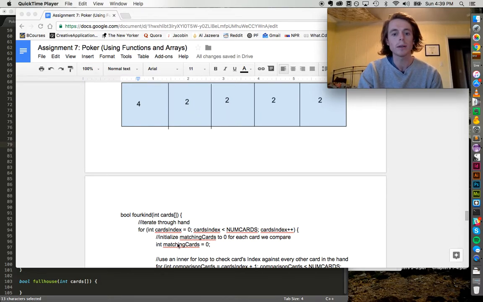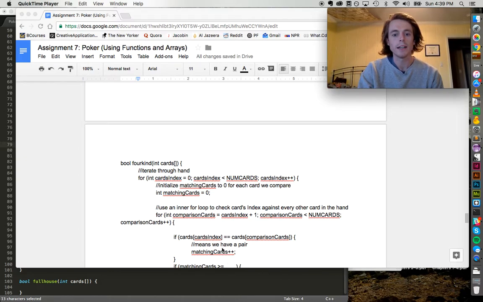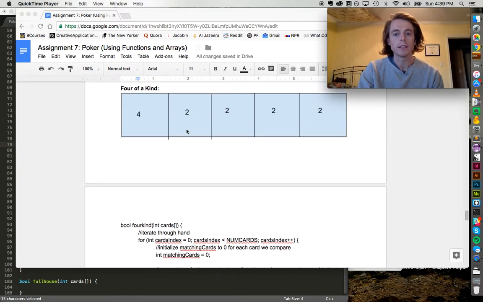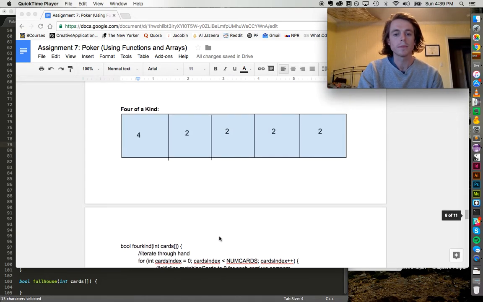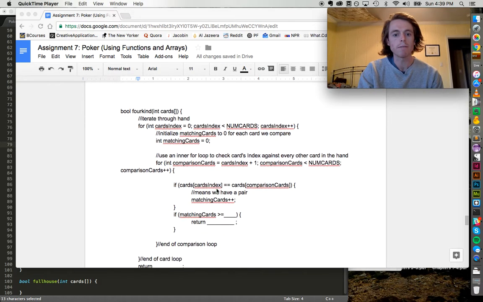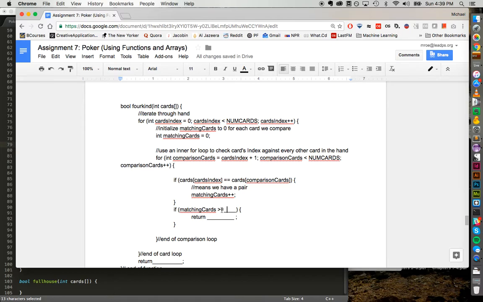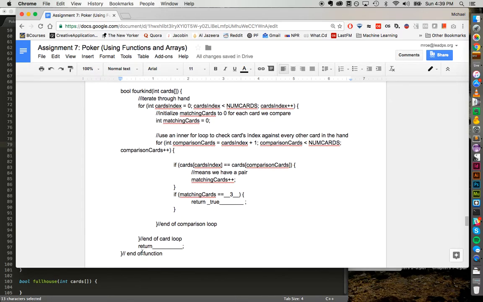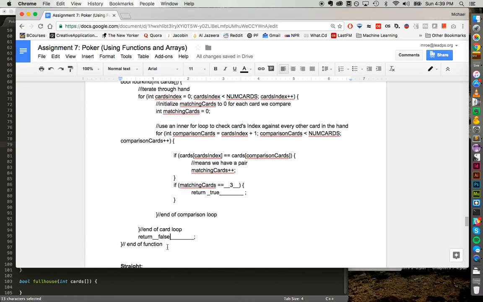Oh, they match, so we'll increase matching cards by 1 when we find a matching pair. And then we'll compare this 2 against the next index, which matches, and we will increase matching cards to 2. Then we'll compare this against the final index in the array, and we find another match, and we'll increase matching cards again for the number 2, which we're looking at. So basically, if matching cards is equal to 3, we'll know that we have a 4 of a kind, and we'll return true. And if we finish this entire process without finding matching cards equal to 3, we'll know that there is not a 4 of a kind, and we can return false by the end of the function.